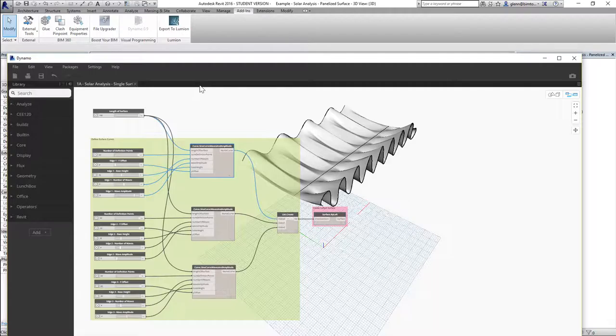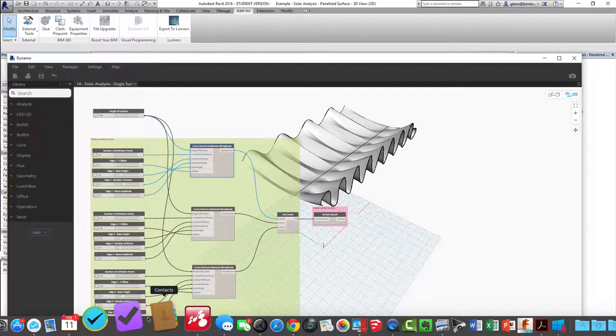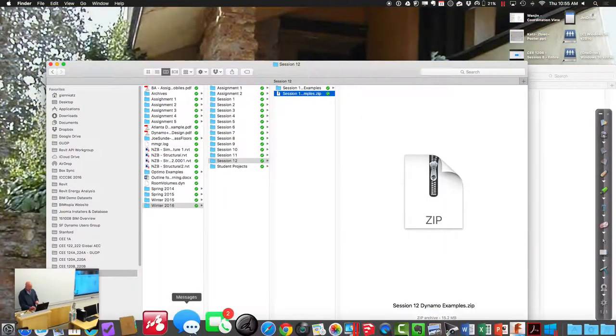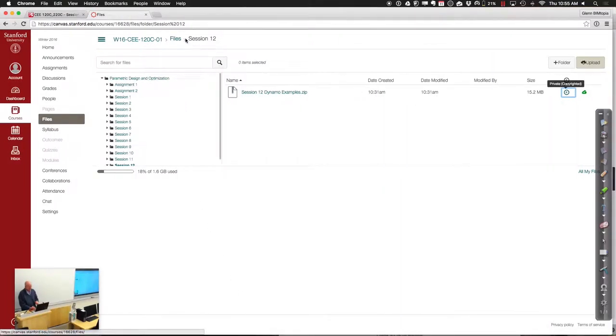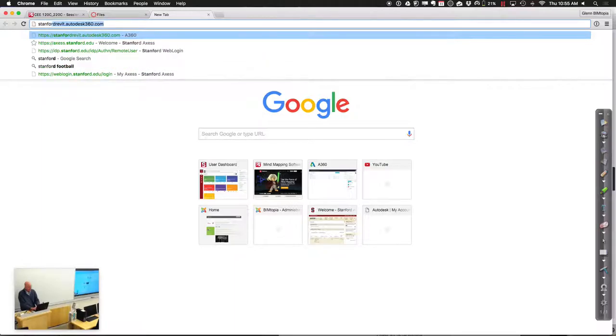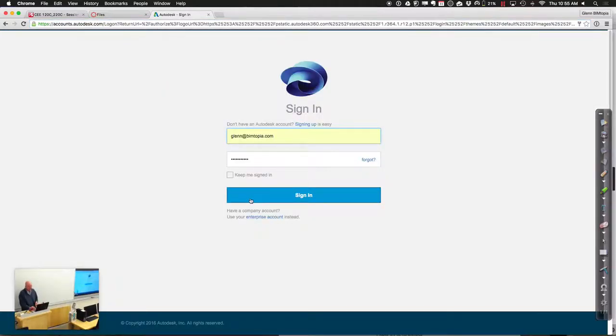So actually, before I do the solar analysis, Andrew, do you have yours handy? I put it on A360. Oh, great. Let me go ahead and see if we can grab that. Because just another good example of an interesting surface was one that Andrew was working on. Let's go out and take a look here.